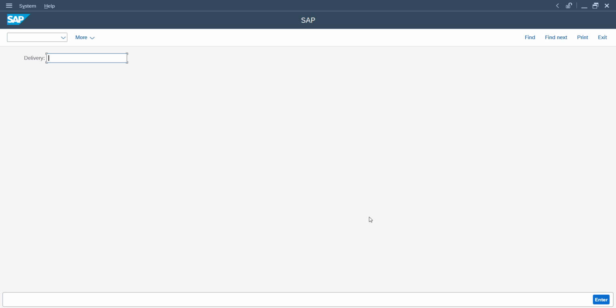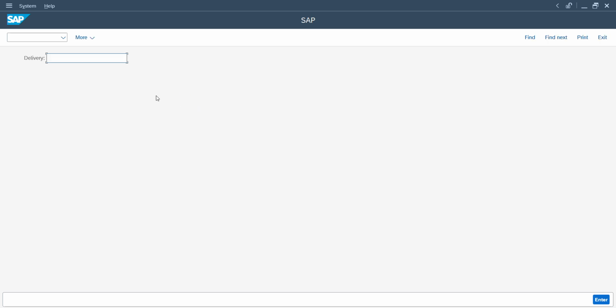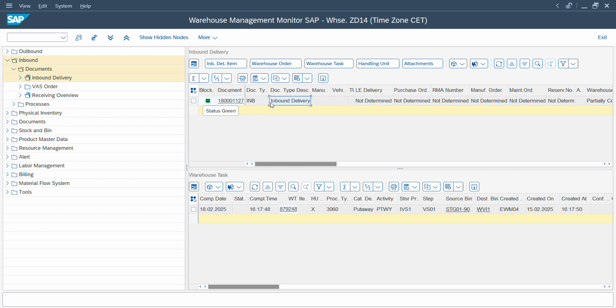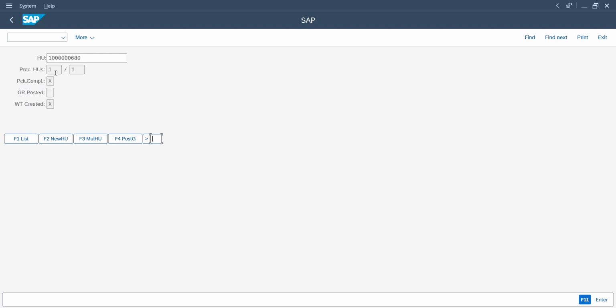Now to post the GR, we are again going to use the RFUI transaction and navigate to the receive of handling unit option, then go to the delivery option. If you have multiple boxes, you can choose which box you want to process. If you have a scan handheld device, you can scan it, assuming the operator has the barcode on the box. If they don't have it, you have to print it and put it on.